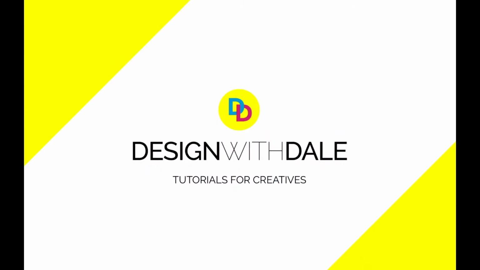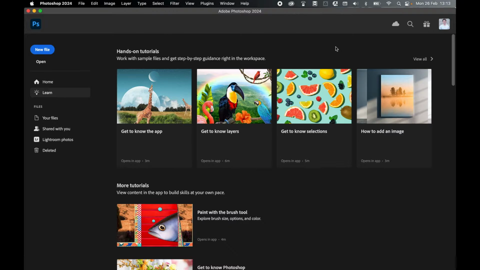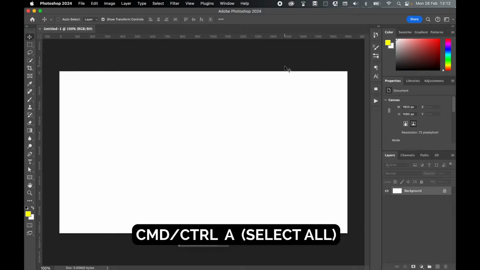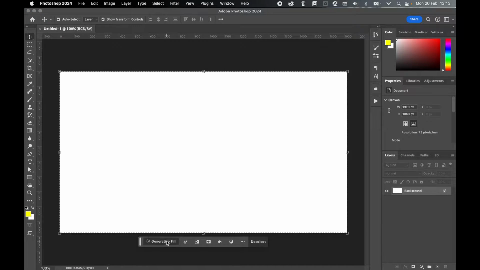Let's create easy product mockups using Photoshop Generative Fill and Illustrator's new mockup feature. So first we'll start in Photoshop 2024. Let's create a new file, and I'm just going to create a simple large web document, turn off my artboards and press create. Let's Command or Control A to select all and then select Generative Fill.